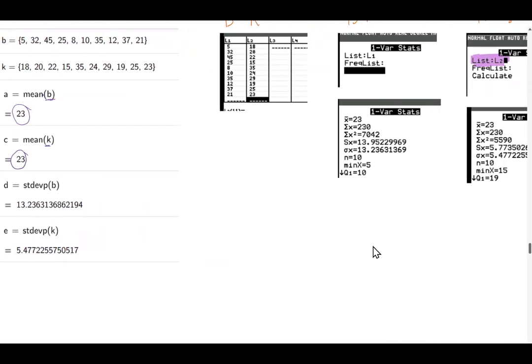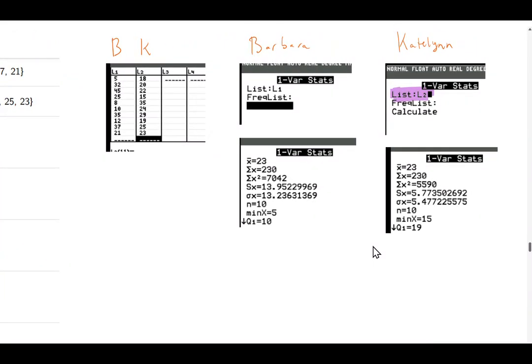For the TI calculator, what I would do is enter all of Barbara's data into L1, all of Caitlin's data into L2. Then we can use 1-Var Stats. To access this, again, we're going to press stat, use the right arrow, go to calc, and then it's number 1 for 1-Var Stats. We'll enter list 1 to find the mean and the standard deviation for Barbara's season.